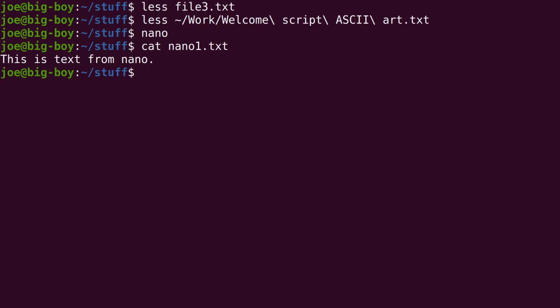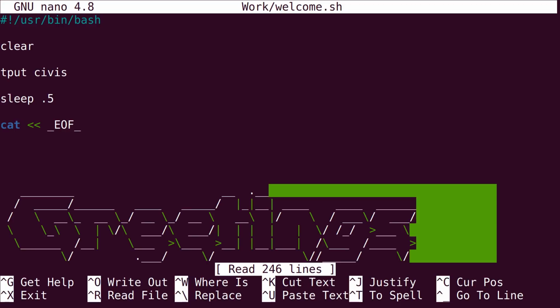So if we use nano to actually look at a script, for instance, we'll use it now to look at the script that we just created. Let me go ahead and go back here and make it a little easier to get to stuff. Work. And then let's look at the welcome script. No, that's not what we wanted. Nano. Duh. Okay, welcome. Here we go. And that'll open it up with nano.